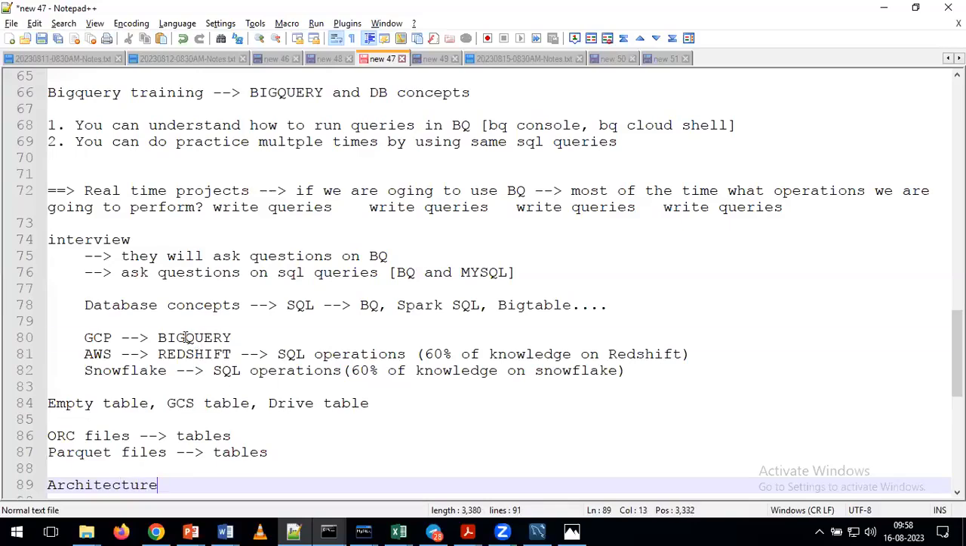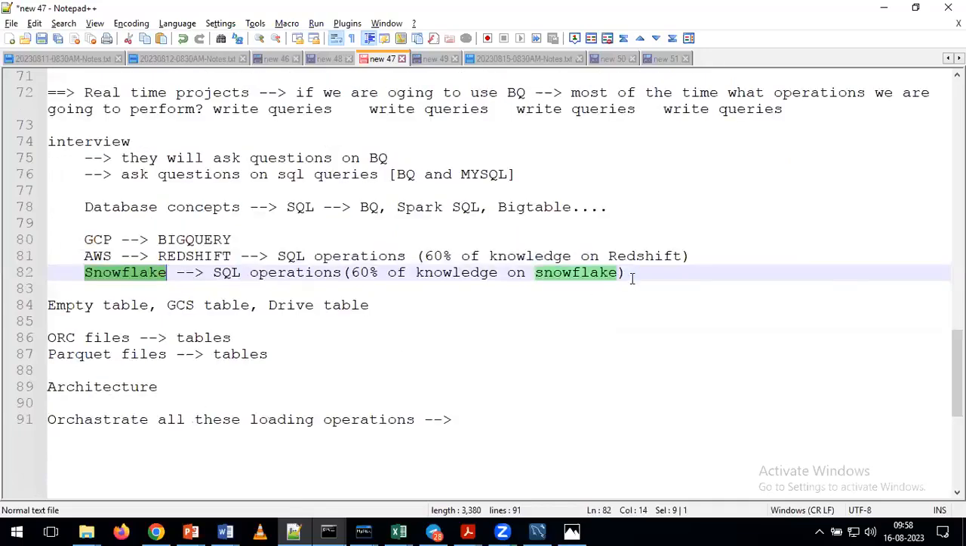Here we discussed the architecture of BigQuery, but do you know the architecture of Redshift? No. Do you know the architecture of Snowflake? No. Okay. Indirectly, here we are saying that with the help of SQL queries, you can say you have knowledge of 60% of Redshift and 60% of Snowflake. For the remaining 40%, we need to understand the architecture of all these things and the ORC file. By using an ORC file, how to load the data. By using a Parquet file, how to load the data. By using a JSON file, how to load the data.